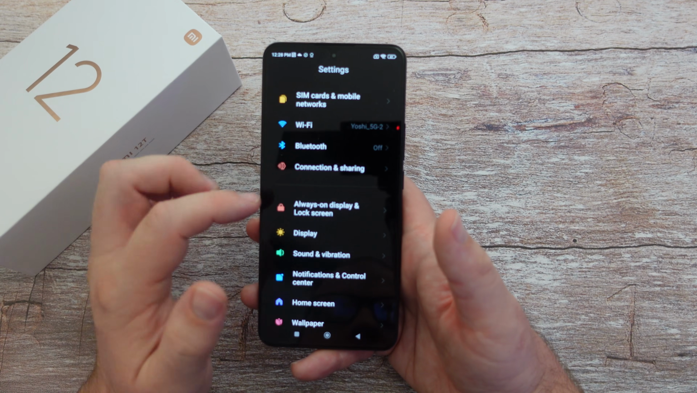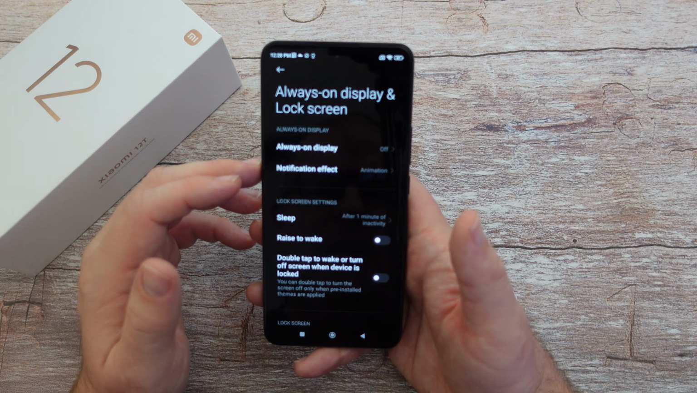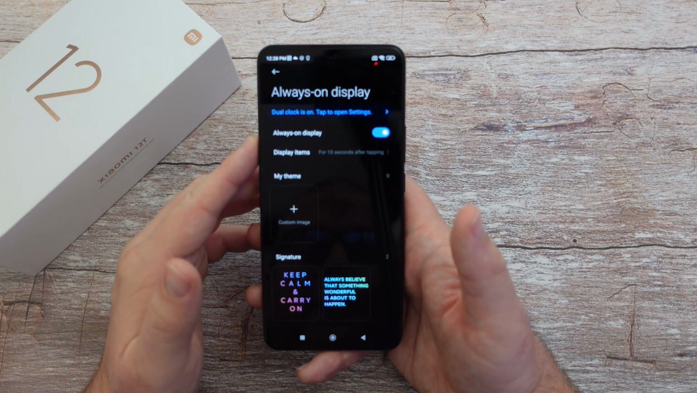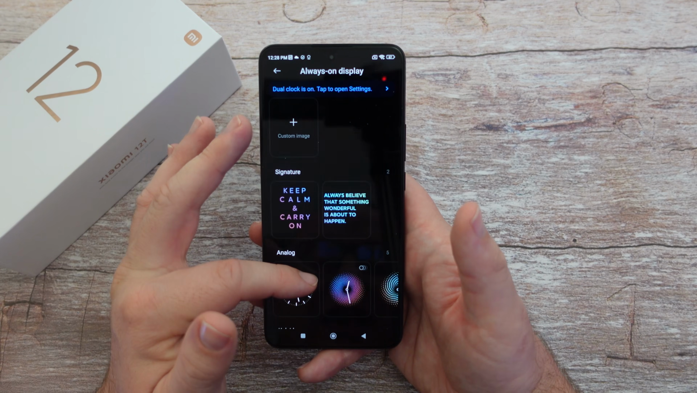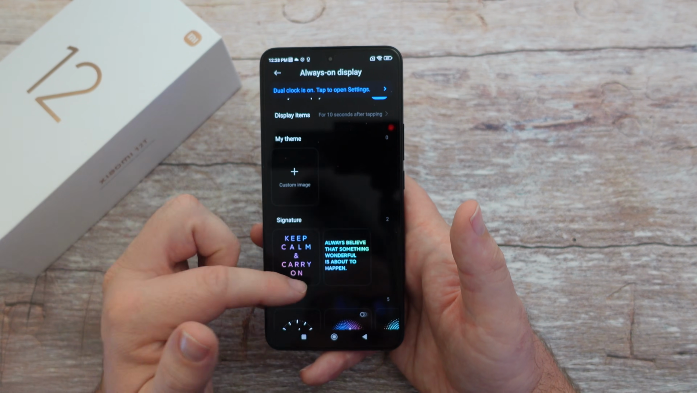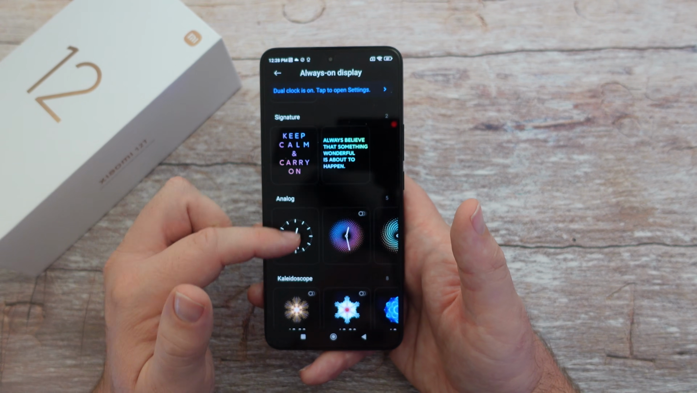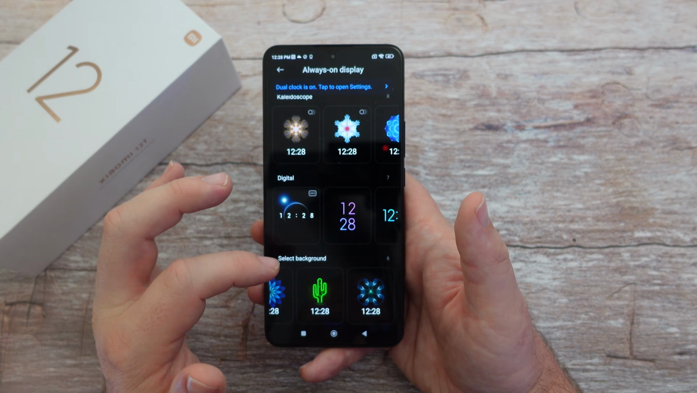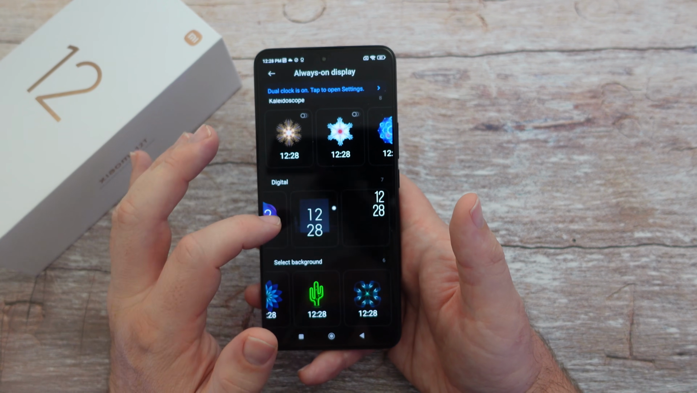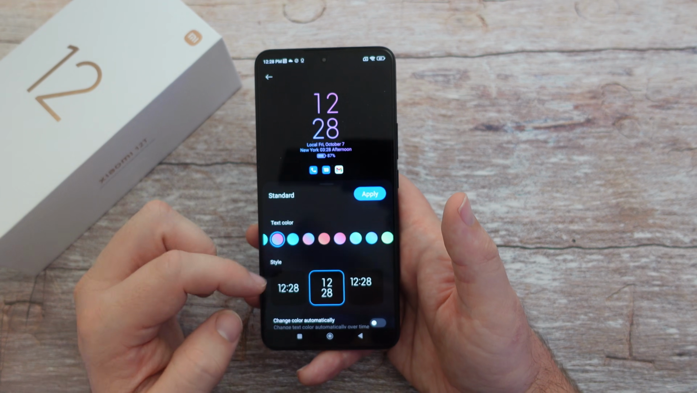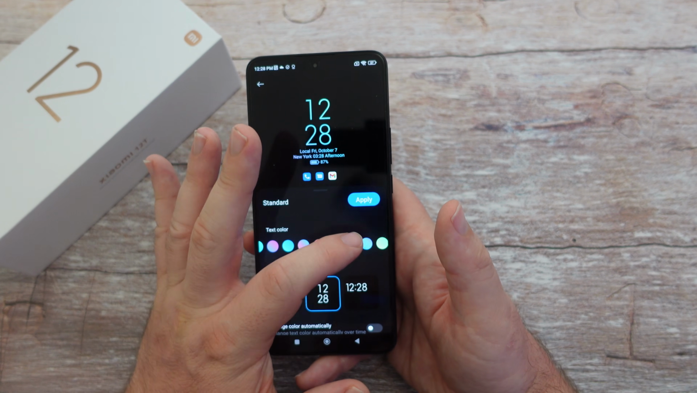Next, under settings, go into always on display and lock screen. So if you want to turn on your always on display, that's where you turn it on, because by default it probably is off. And then you can choose to either add a custom image, or you can use a signature of some sort or a clock, pretty much anything you want. They have their own backgrounds here. So maybe I just want to use a clock. So I'm going to just use this one. I like that. And I can change the colors of it if I want.